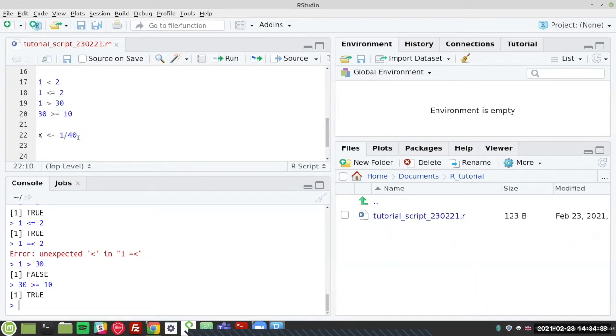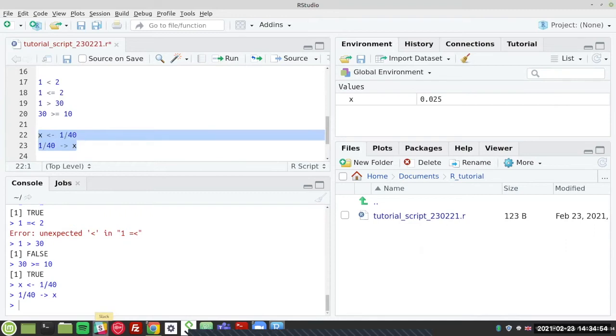And you can also do this in the other orientation. You can put x on this side. So I could equally do 1 divided by 40, saving in x. So these are the same thing. So let's run that. You basically just run it once and then replace the value of x with this because it's the same. So it's saved here in my environment.